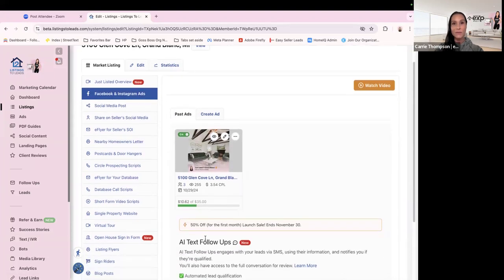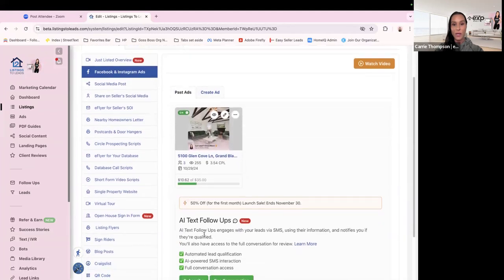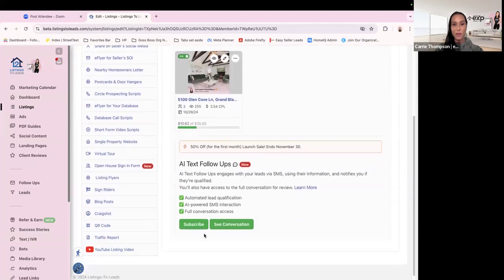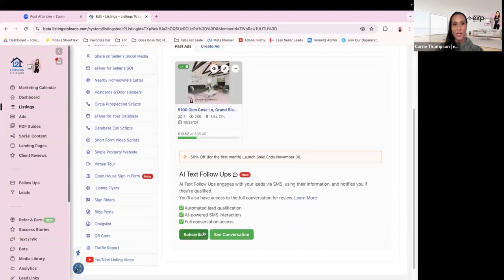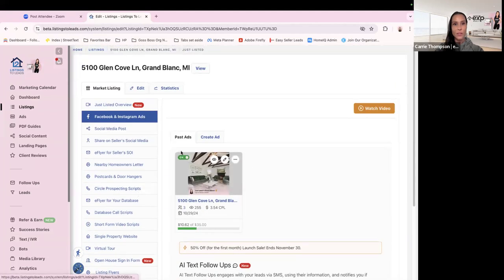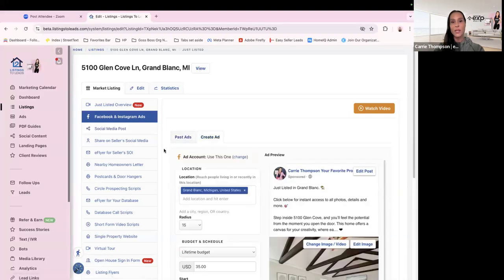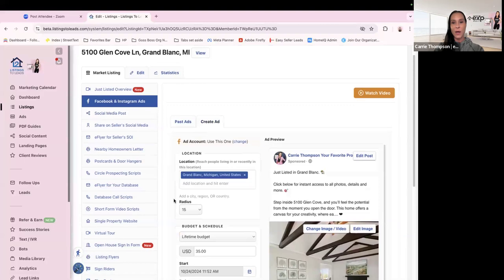Let's see. They also have AI text follow-up, which is new, so you can opt into that if you want to as well. I don't know how much extra that is, though. That I don't know. Let's see. So this is what the ad looks like. I do within a 15-mile radius.